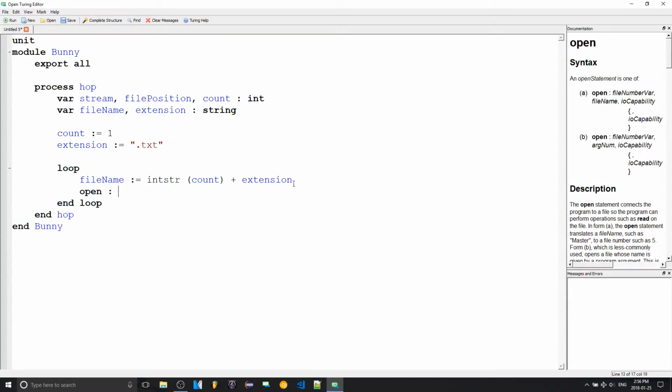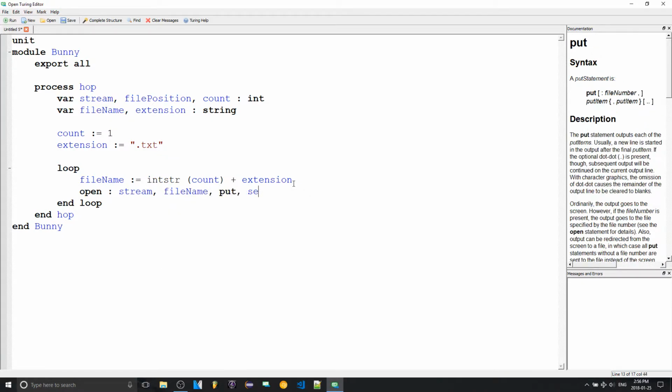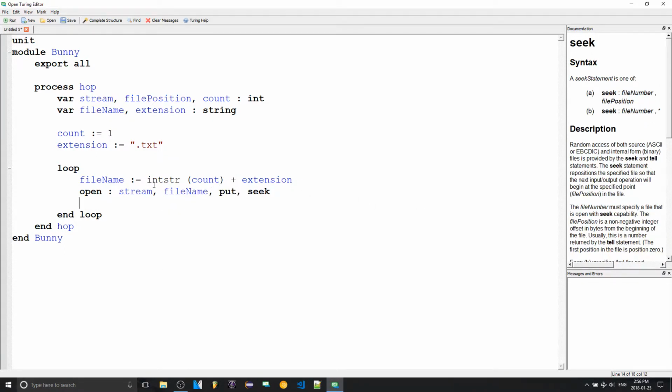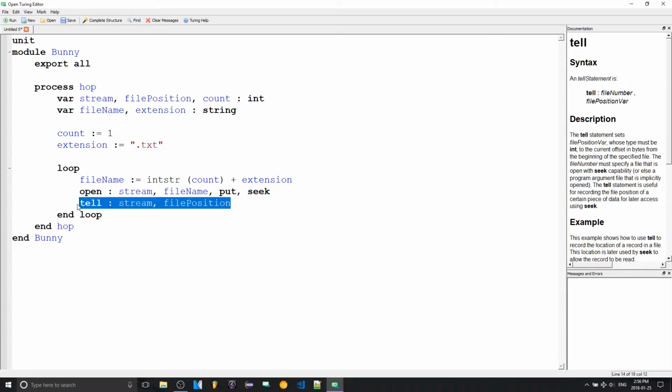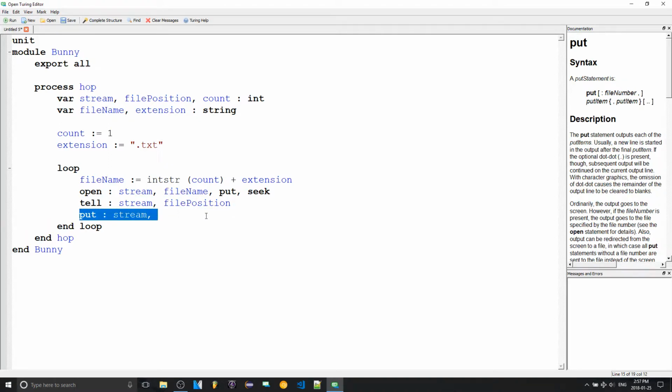And now it's time for us to open our file. So we're going to type stream, file name, put, and then seek. Now remember that this variable cannot be given a value, and this variable too. You can learn more about that in my loading and saving files video. And now we're going to tell our file position, which means we're going to record the position in this variable. And now we can start putting things inside the file.